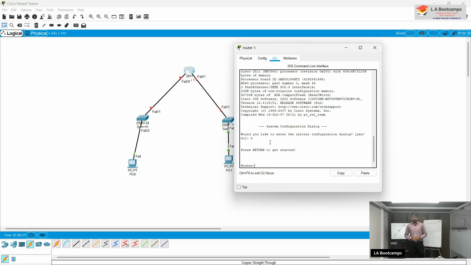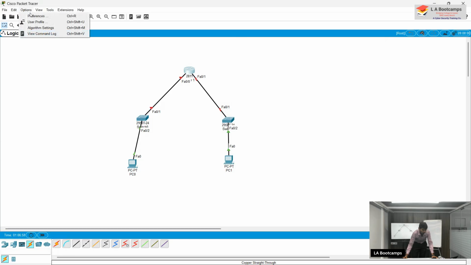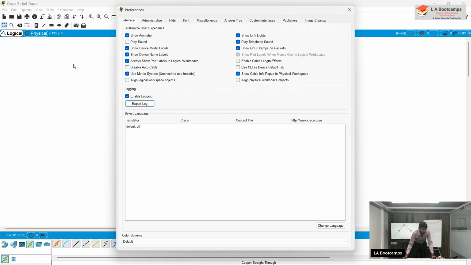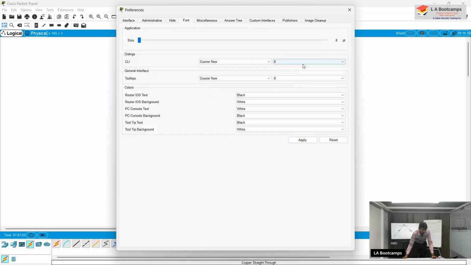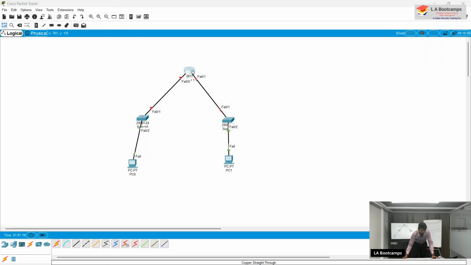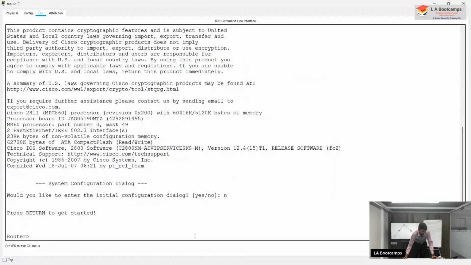Okay. So now I just zoom in so that you can see clearly. If you want to zoom, you can go to the option, then go to the preference, and go to the font option. You can change the CLI size so that you can see clear visibility. Just click on the 13 size, it is better. Apply. Yeah, now it's clear. Okay, so now we are in the configuration terminal mode.